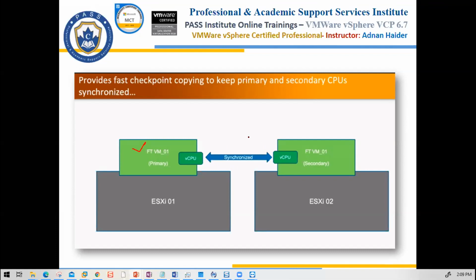Here you can see that as soon as you enable FT, a synchronized copy with the CPUs, the settings, everything is here. So now this becomes a secondary copy for this.